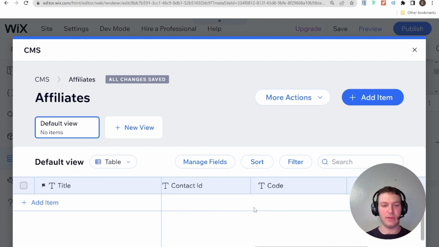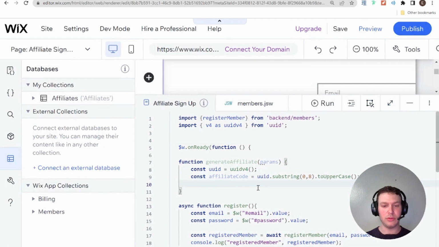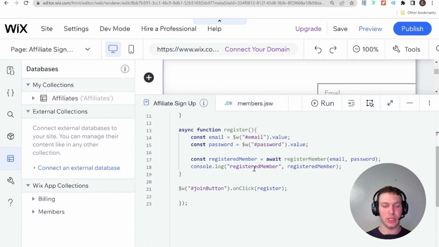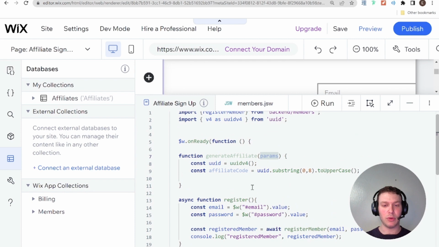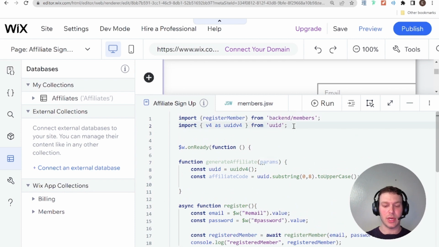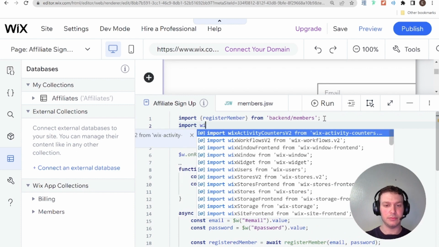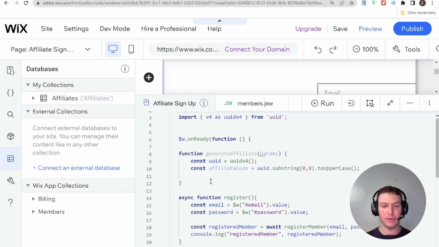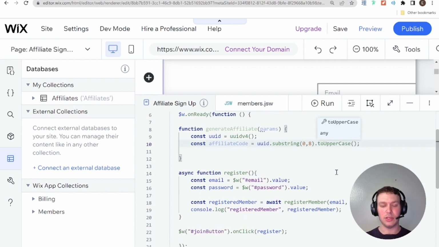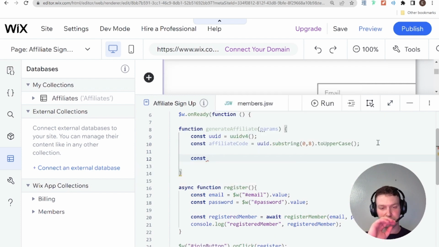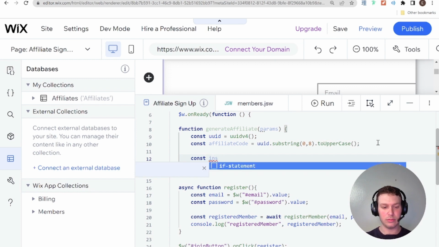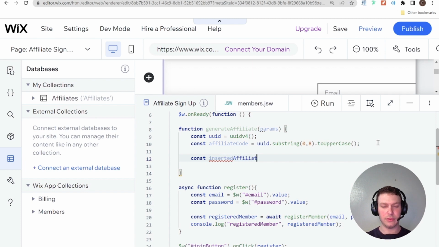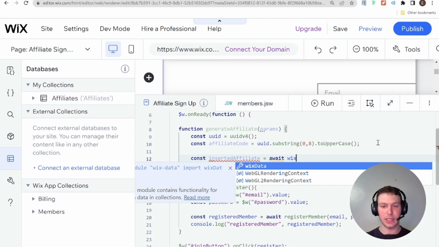Awesome. So now that we have this collection built out, what I'm going to do is that once the member is created, we're going to generate the affiliate, and we're going to add this affiliate to the collection. So to do that, I'm going to need to import Wix data. And then once we have this affiliate code, I am going to say const, let's say inserted affiliate equals to await Wix data.